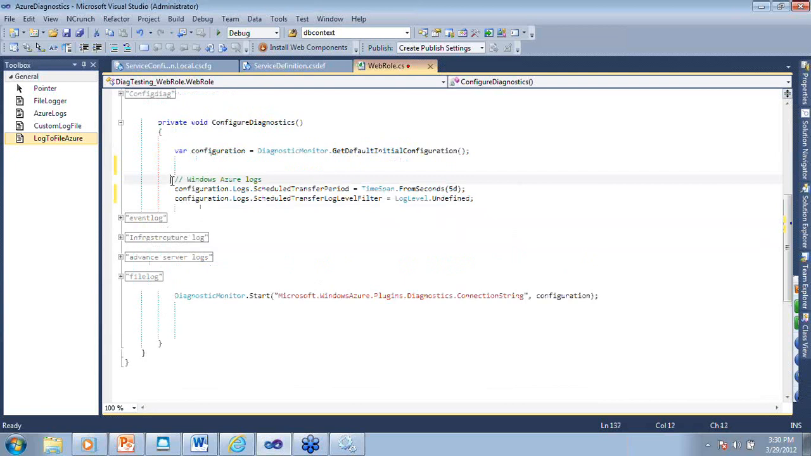Once I set this up, I'm just trying to add only logs, basic logs in here, and then I say diagnostics monitor start, and this is the connection string which I want to use. As of now, we are using development storage, and I pass this configuration which I already got as a default configuration. Very simple and basic code to start this.